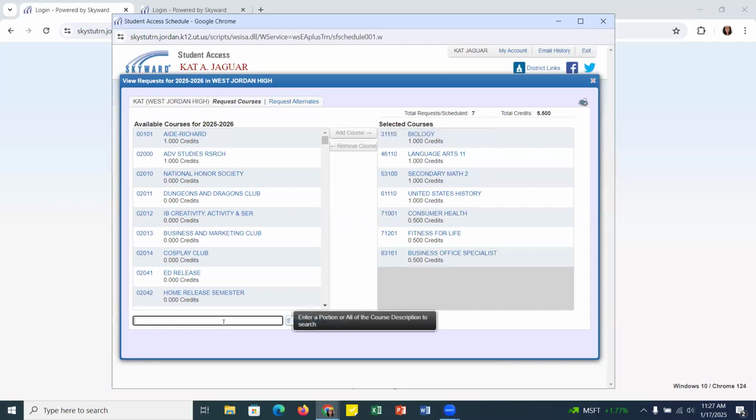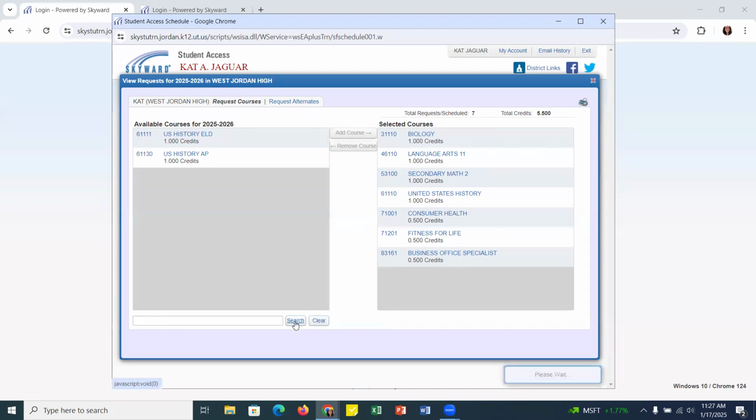You can also do a general search. Let me give you an example here. Like, let's say I want to look up US history. I know I already have it in my course requests. This is a good example. I look up US history, but it only brings up these two, AP US history, US history ELD. Neither one of these seem to fit what it is that Kat is needing, but she knows that she has to take a US history class.